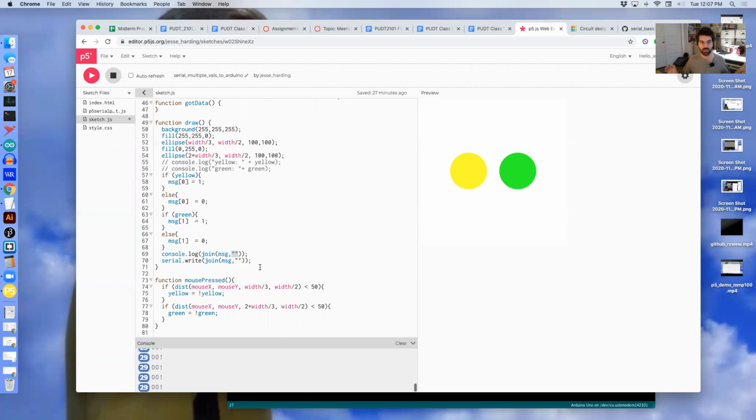And that's it for our P5 sketch. And really, I could get rid of all of the user interface and just have this send a string over if I didn't need to have anything dynamic happening. So now moving on, we're going to look at our Arduino code.